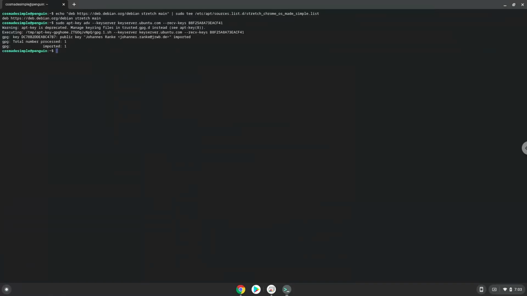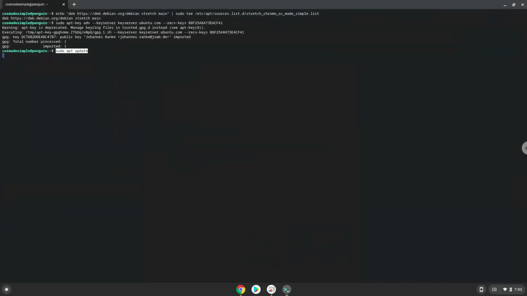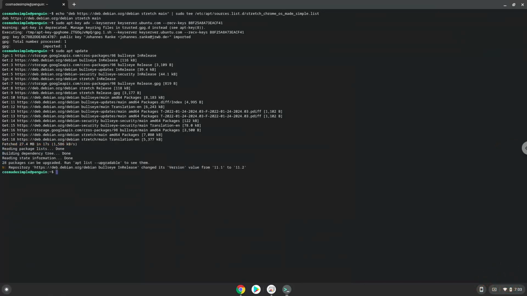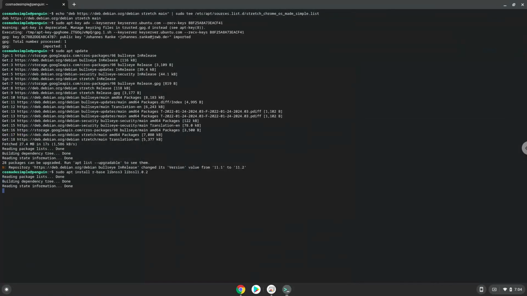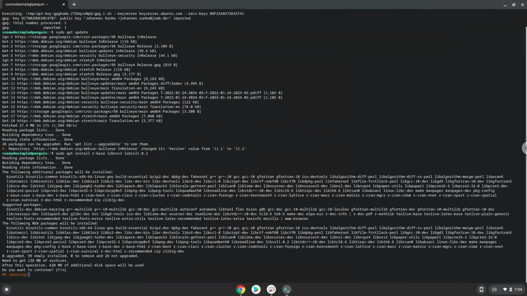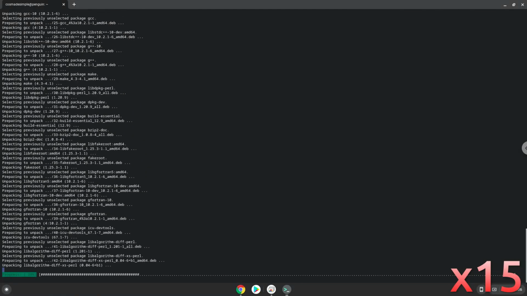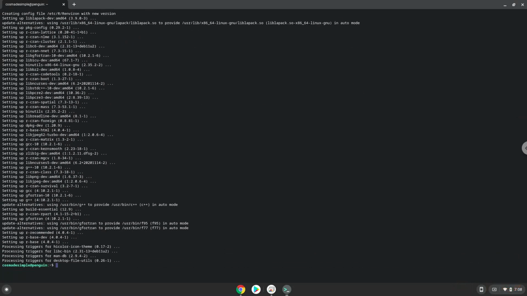Now we will update the repositories of our Linux container. Now we will install our base and other packages which is required. Press Enter to confirm the installation. Now we will download RStudio.